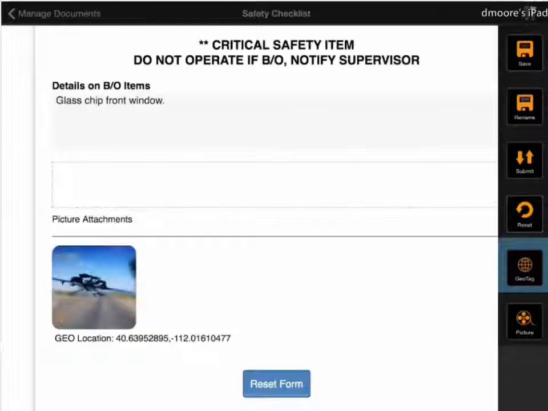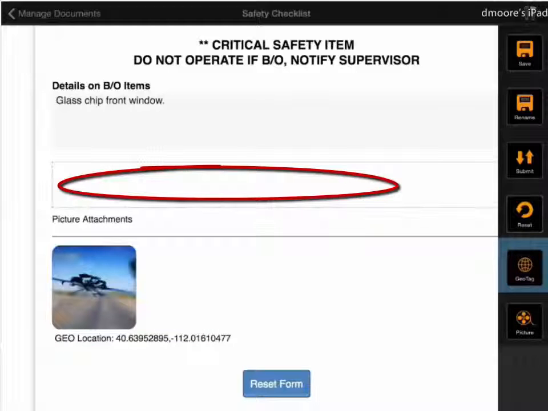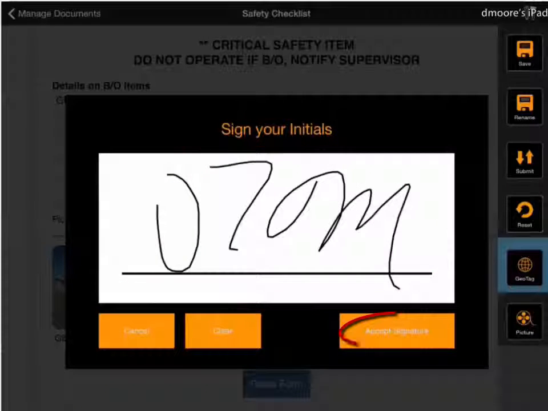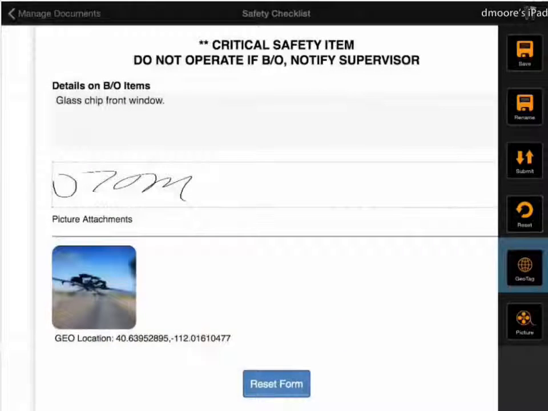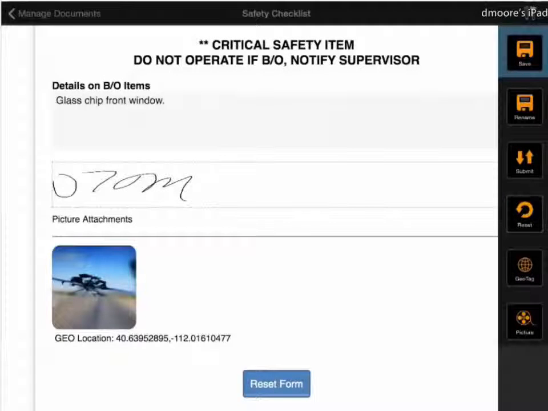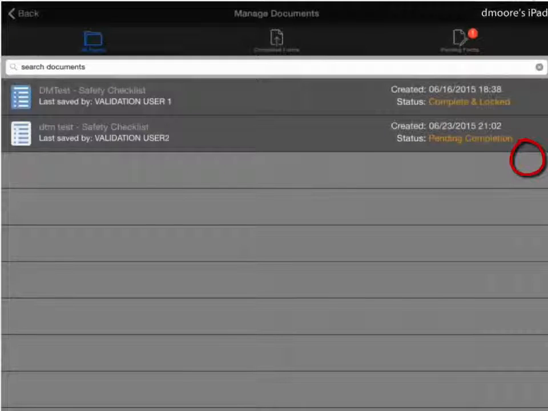And now I'm going to sign the form. Accept the signature, and save the document. Form has been successfully saved. Now that it's been saved, I'm going to submit. So now the form has been saved and submitted, and I can reopen it later on.